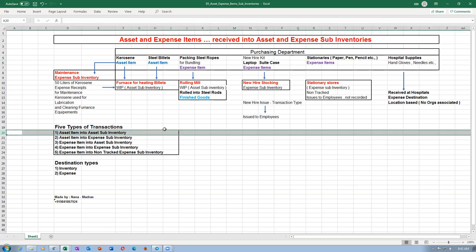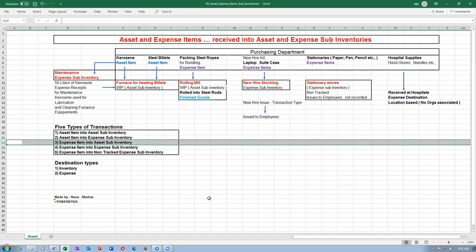Asset into asset. Fine. Your kerosene is now pumped into the furnace, as well as your steel billets are now pumped into this place. This is called an expense into asset. Right? Expense item into asset. This is the third one. So here, expense items are pumped into an asset. This is the third type of transaction we are making.